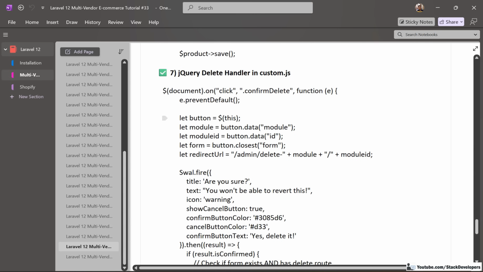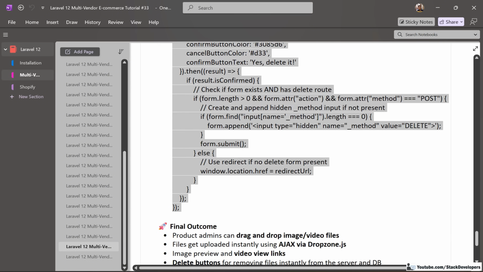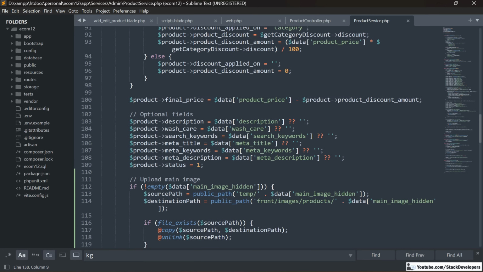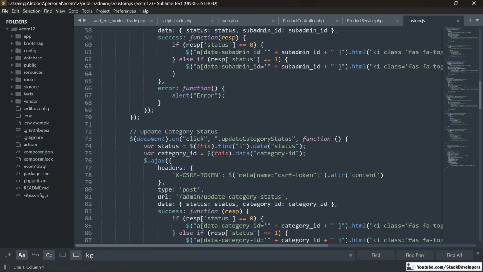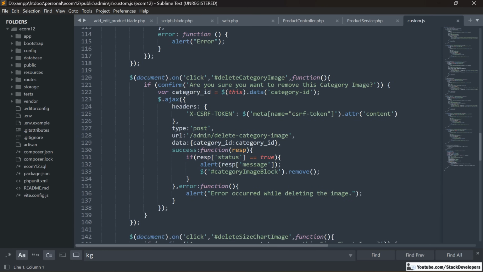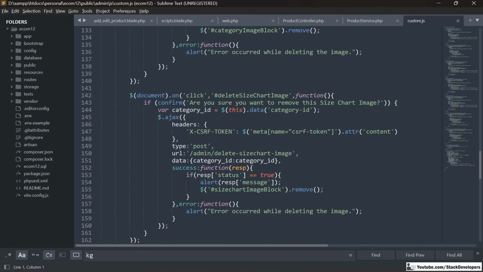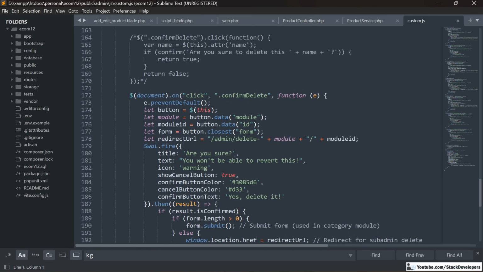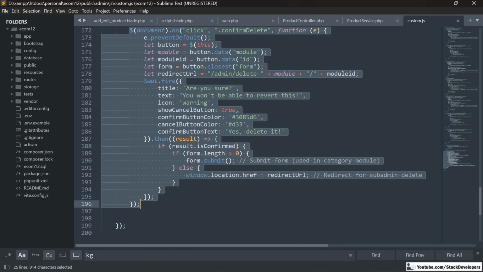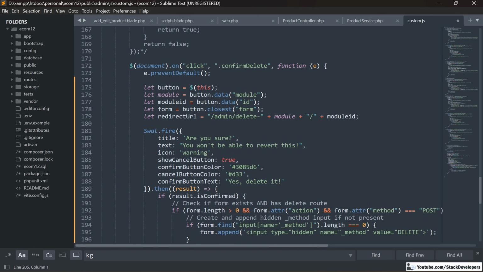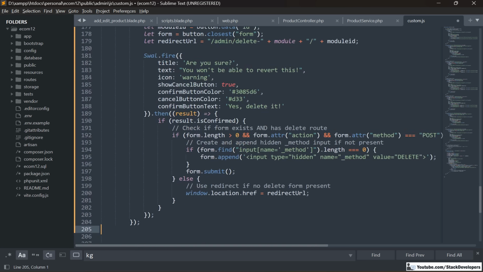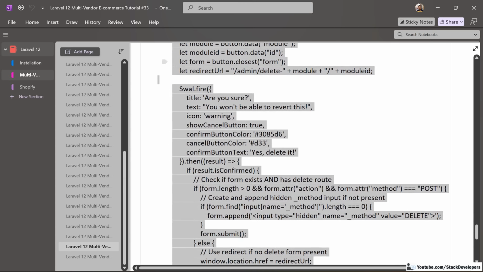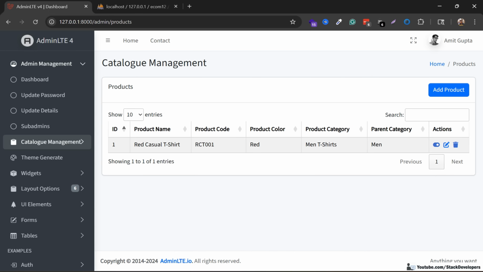And finally, we are going to update the delete handler in the custom.js file. Okay. So this one we are going to modify as we are working on its delete functionality as well, so that it will pick the form based delete as well as the link based delete. So for that we need to update this confirm delete function. That is better than the last one. Okay, so that's why we are required to update. So that's all done. Now we are going to check.